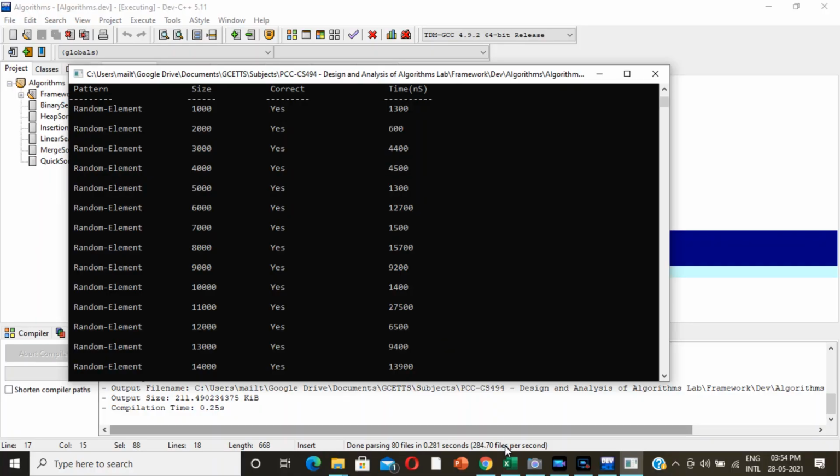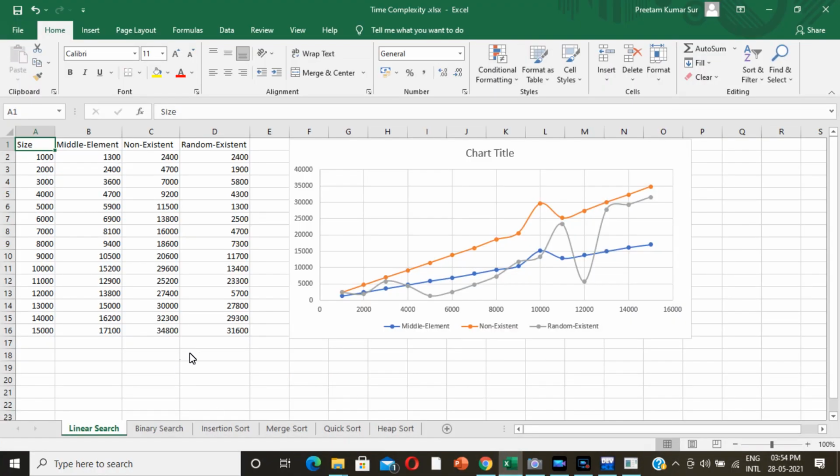So what I have done, I have already done it for all the algorithms: linear search, binary search, insertion sort, merge sort, quick sort, and heap sort. So how we will put the data and how we will do that. See, first we have to put the data.